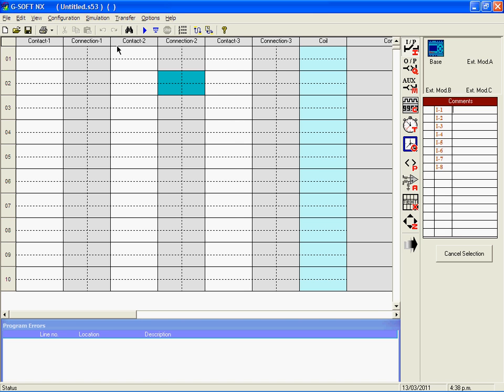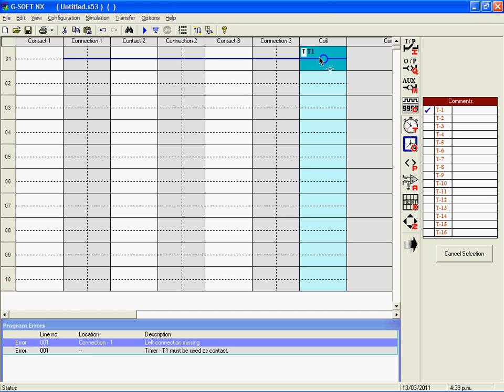The Genie logic relay has 16 timers. We can select these timers by selecting the timer button on the toolbar. If we wish to add a timer to the logic, we can click on which one we want, T1 to T16. In this case we will choose T1, and we'll click on a coil column, and we have added timer T1 to the end of that rung.